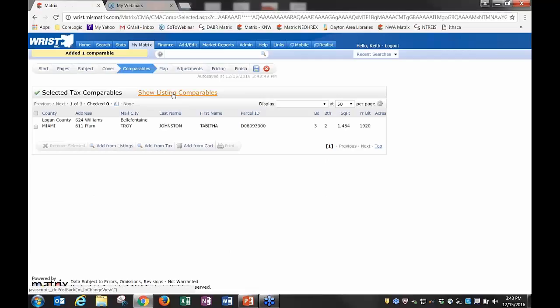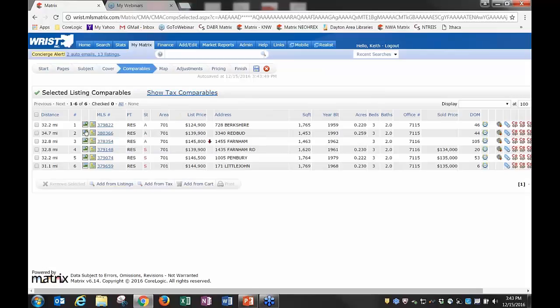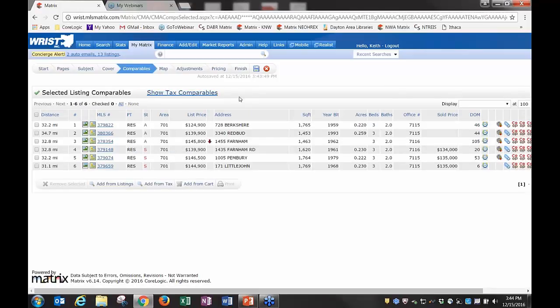Show listing compatible. Okay, these are my comps from my listing, and these are my comps from the tax. I thought they should be on the same screen. Okay, but I think they will put it on both. When I go to the CMA itself, I think it'll have these 6 along with that 7th one, the tax records there.